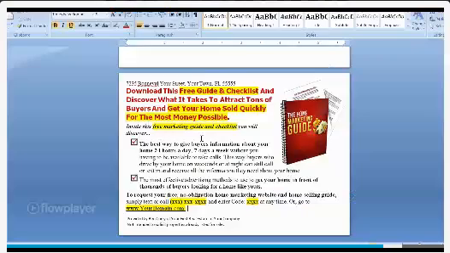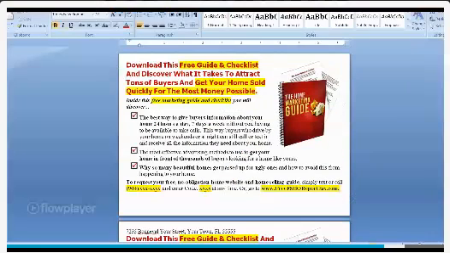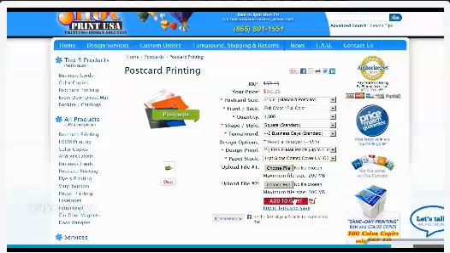So what you're going to want to do is upload the files. You're going to want to save this, the front and the back, print it to PDF. You'll have two different PDFs, and then you're going to want to split it up into the two different PDFs and upload them that way, and then add to cart and print them out. So that's how you send out the mailings.